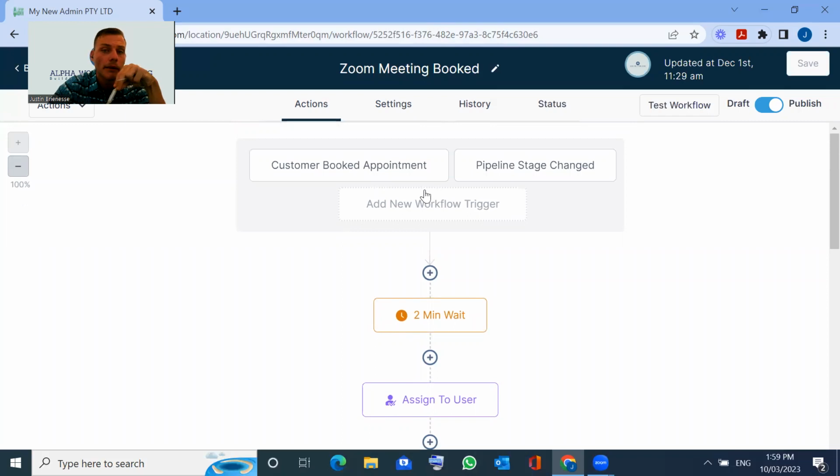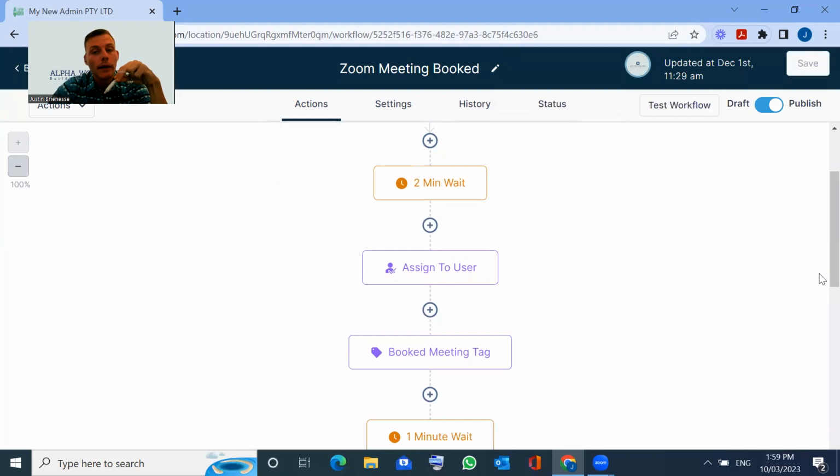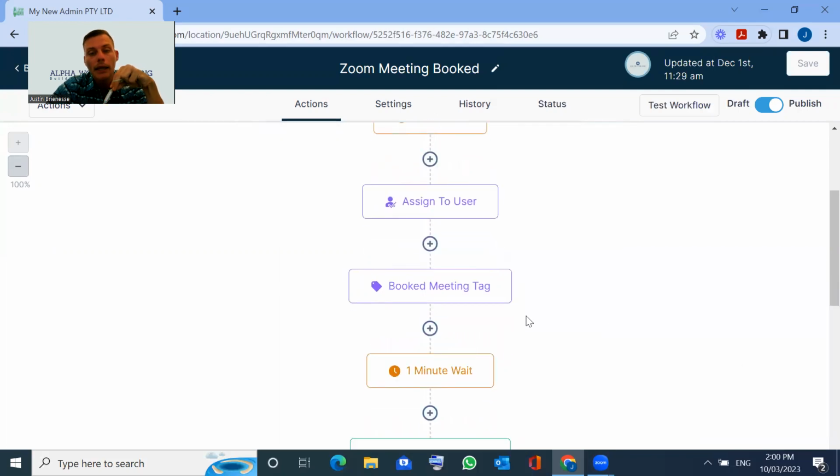So the way that can happen is through the customer booking through the calendar link, or through the pipeline stage changing. So me manually putting someone in here. Now, it'll have a 2-minute wait and then assigned to the user. So whoever the user was for the lead in the previous stage will just follow through onto it. And then basically a booked meeting tag will be on there, so that if I'm trying to identify who I've got meetings with, I can just look in the search function and add in book Zoom, and it'll bring me up every lead that's booked in for a Zoom meeting.